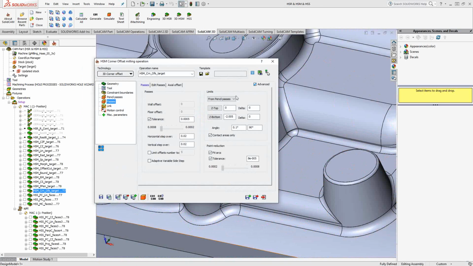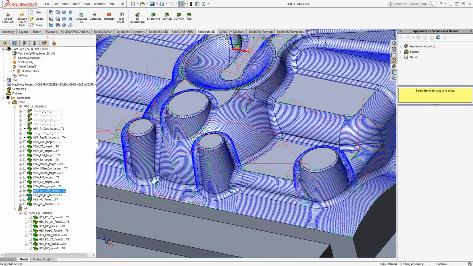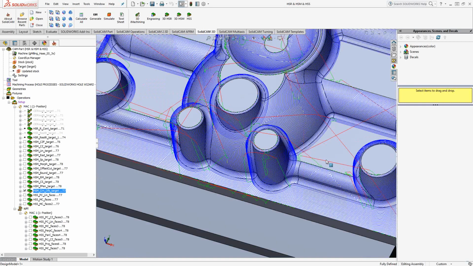3D corner offset. This actually works similar to the previous toolpath that we saw, the 3D constant step over. But what we're doing here with this one specifically is I'm showing the angle limits. So rather than from 0 to 90, which would cover the entire part, I've actually added 0.1 degree angle to this. So it's going to ignore everything outside that range, which includes the flat areas. So if I show this toolpath, you can see that it's doing a 3D constant step over, or in this case, a 3D offset from outer corners there to generate a toolpath, but it's ignoring the flat area.